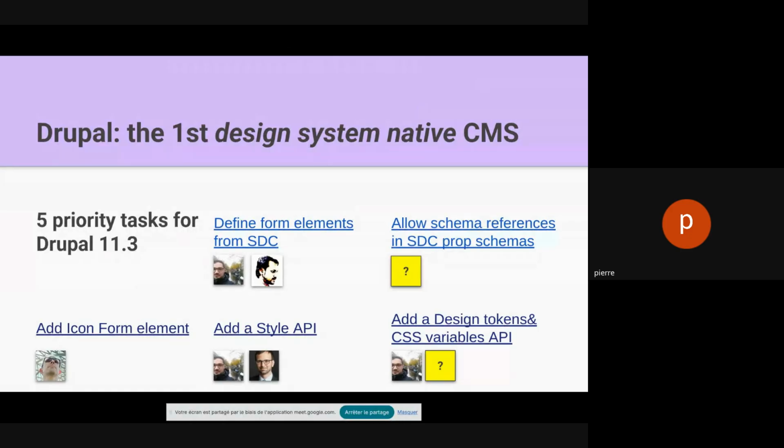We need help, specifically on 2 issues. The one about schema references, which is very important for Drupal Core, for UI Suite, and also for Drupal Canvas, which is the new name of Experience Builder. And also we need help for design token and CSS variable. So if you feel it, contact us and we will do it together.